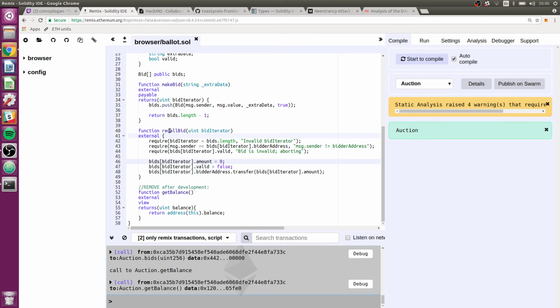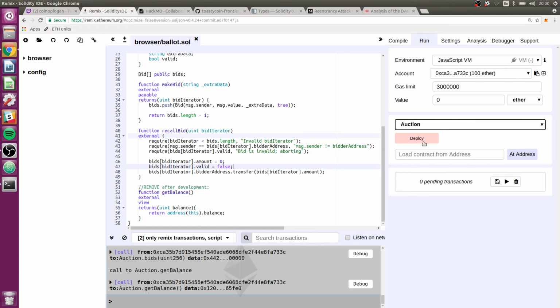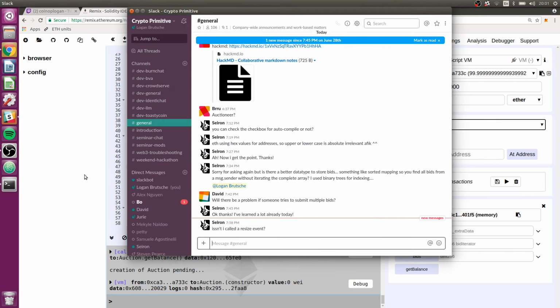So I want to test out this recall bid bit here. Autocompile is done. There's no errors. I'm going to clear this old version and redeploy. So what do we want to do? We want to make a bid and see if we can recall it. And then we'll also check to make sure that the structure of a bid within the bid array is reflecting what it should.